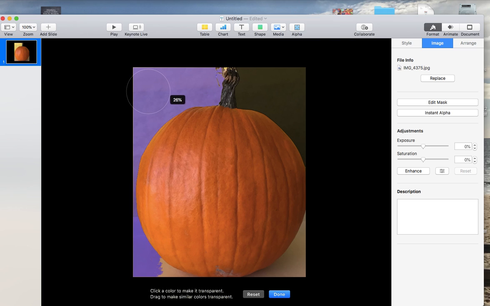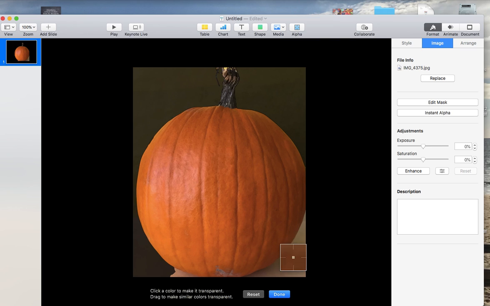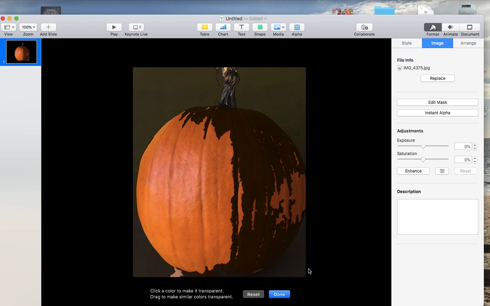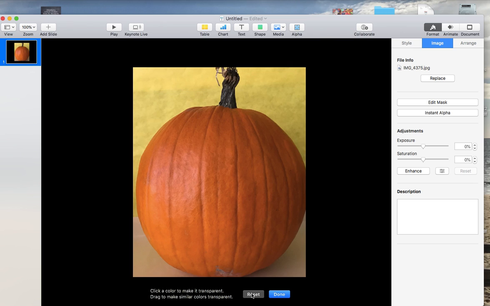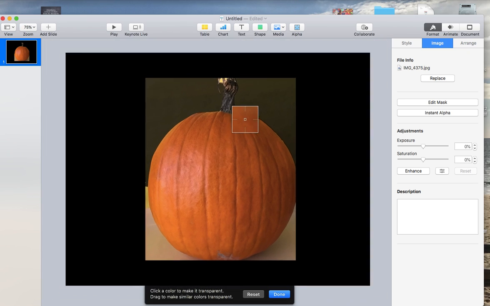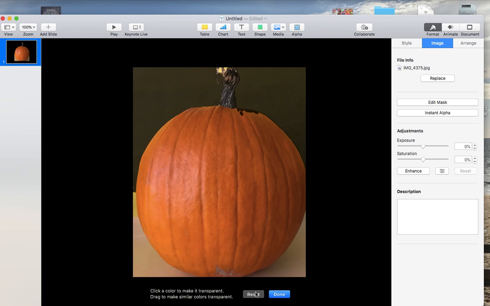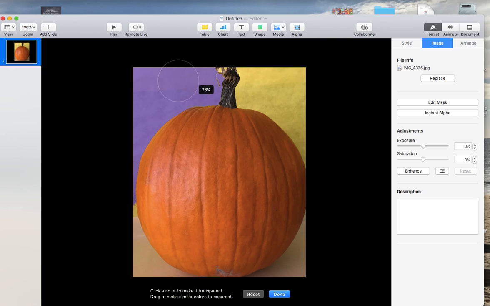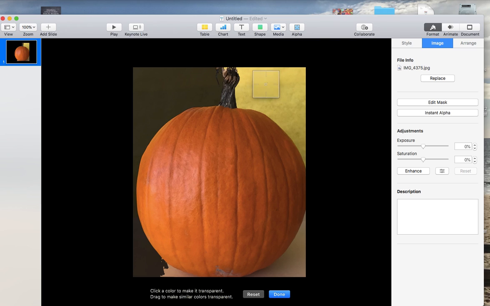Do the other side. Boom, deletes it. Other side. Oh, here's one thing. If you cover up too much, see how it's covering up some of the pumpkin now? You might end up deleting it. Just hit reset, and it brings it back. It's no big deal. So again, delete some of that. Oh, I did too much there. Let me reset it again. Do little bits at a time is the way to do it. Don't try and overdo it.